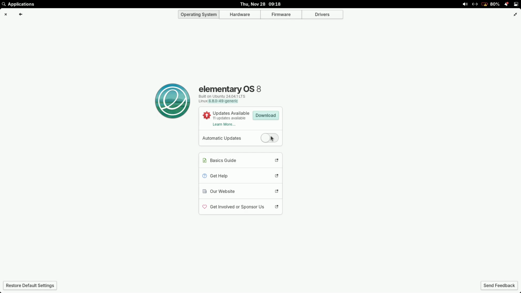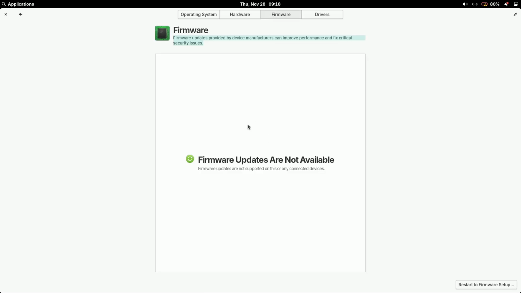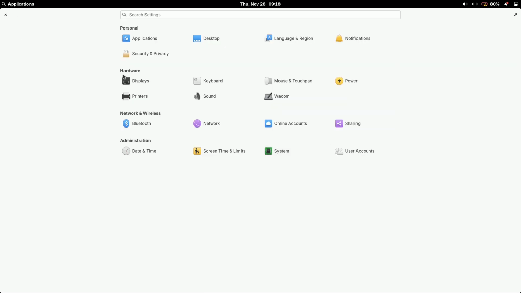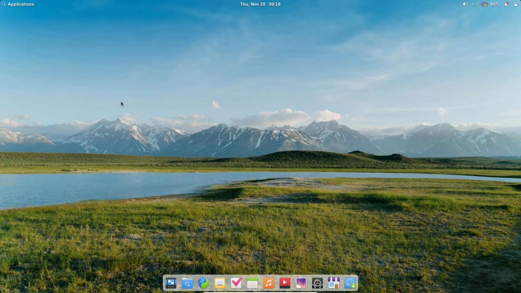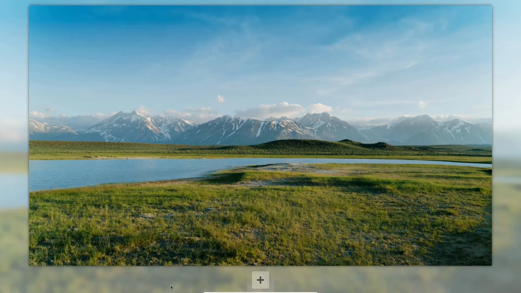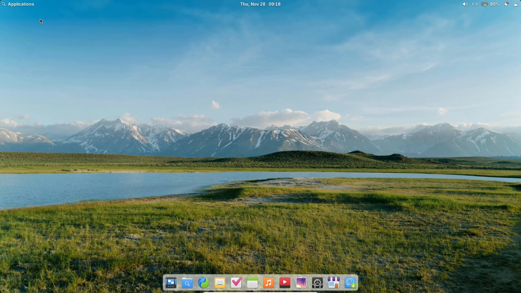If you want to turn on the automatic updates, you can turn it on, or else just keep it default. So here is the elementary OS firmware and drivers. If you want to install VMware tools, you can just click on it and it's going to install all those things. So other things, everything is basically the same. So I'm just going to close it. And here is a workspace. You can open a lot of workspaces and add a lot of applications here. You already know all these basic things.